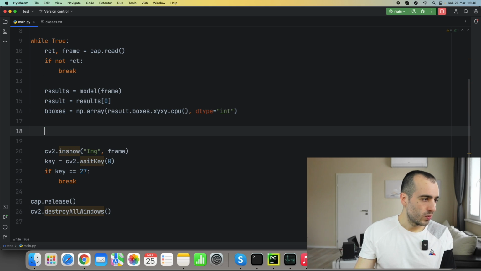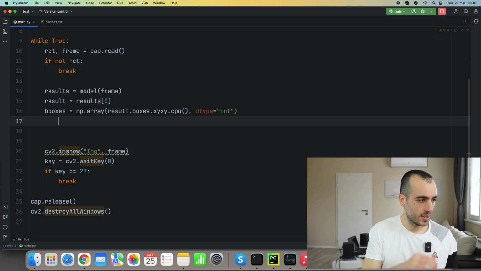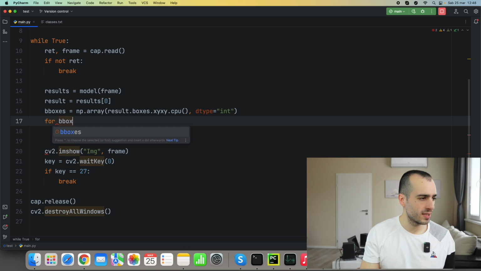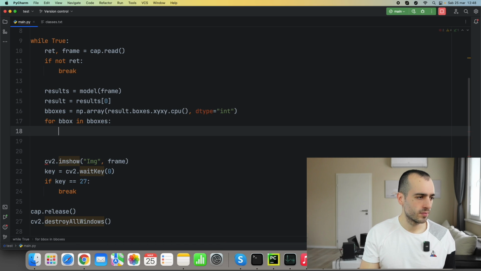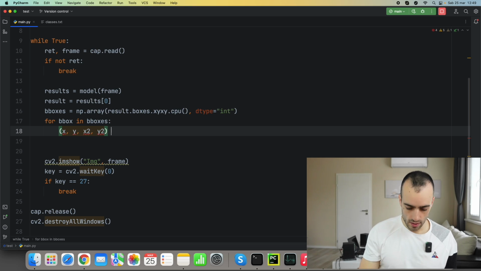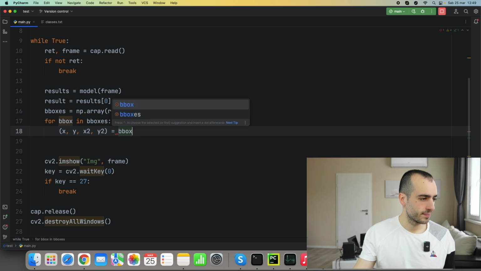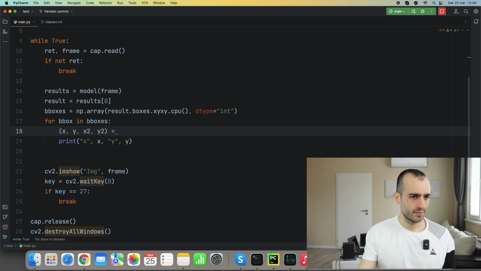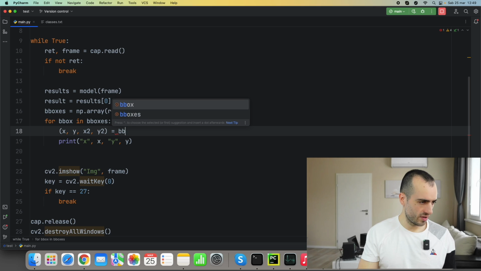And from this, we can now extract what we need. Consider we have multiple bounding boxes, we want just a single bounding box so that we can display the detection. For bbox in bounding boxes, let's extract x, y, x2, y2 equals bbox. So if we print now x, let's just print a couple of them, x and y, then y, like this. I just want to make sure that we are extracting everything correctly.